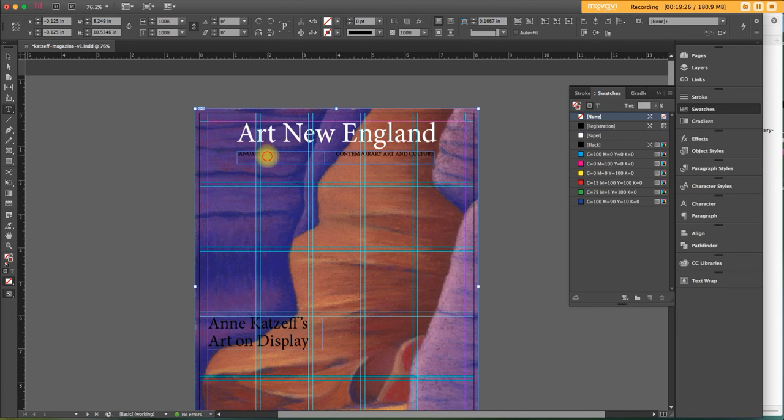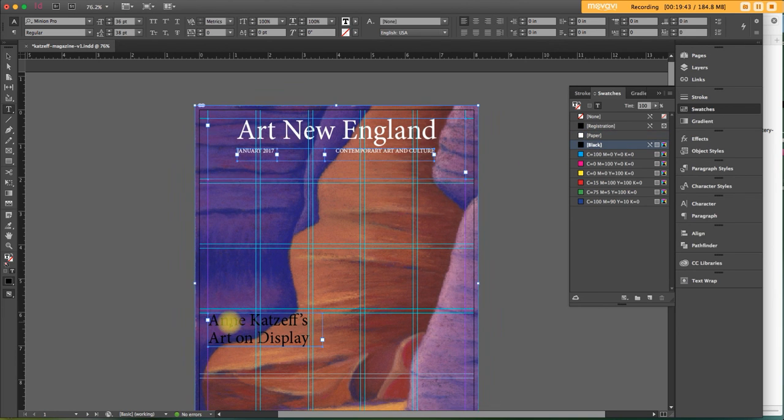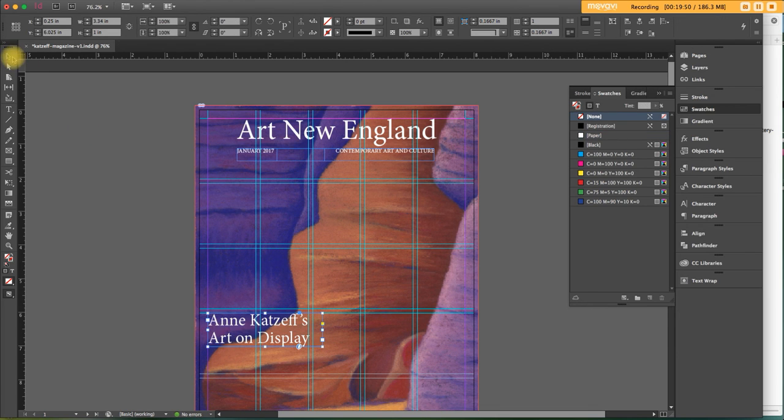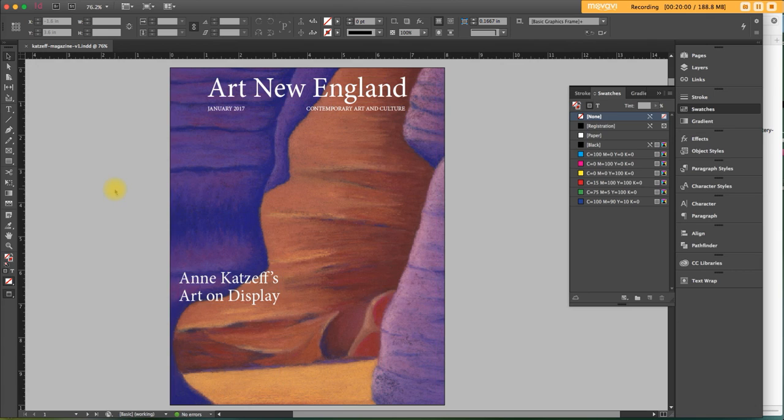Let's go to the other text boxes and make those paper. I'm having trouble doing that. Okay, there we go. Paper, and then paper. Okay, so go back to your selection tool and then click somewhere on your pasteboard there to deselect everything. Let's save and look at this.